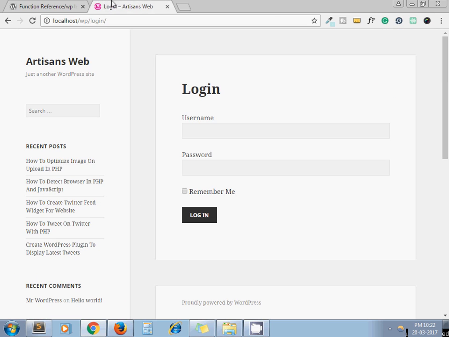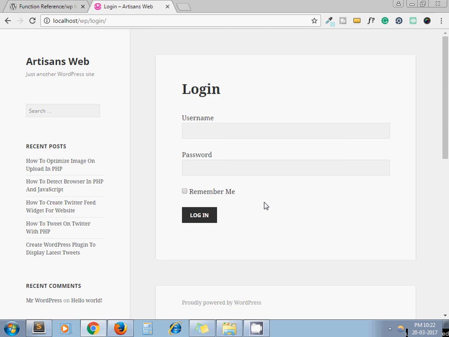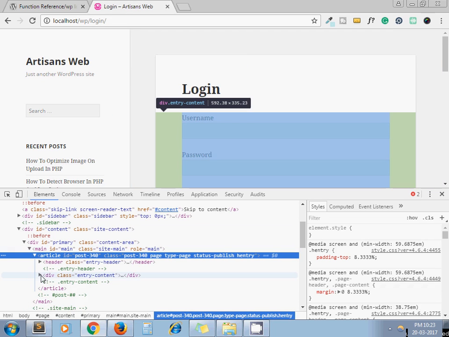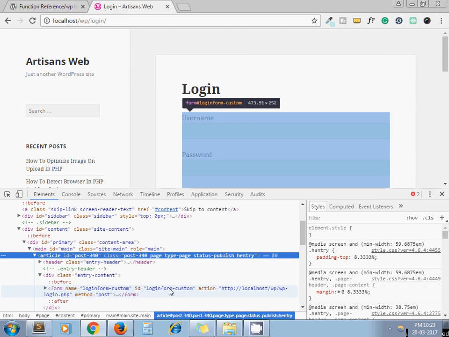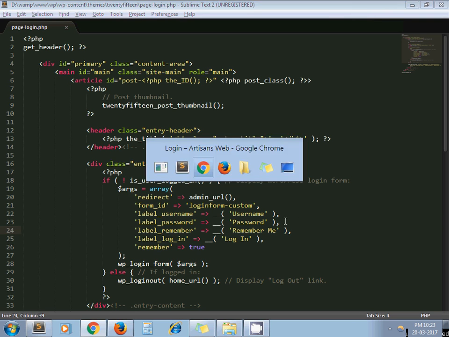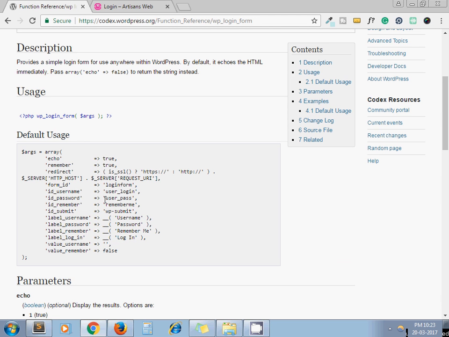If you inspect this form, here is the form ID login-form-custom which we have provided here. If you want to add an ID to the username field or password field, there are attributes for it. Here you can see id_username; pass your ID value here. For instance, let's see it practically.